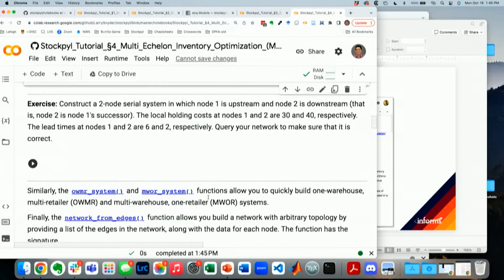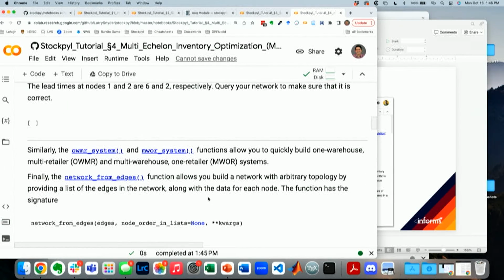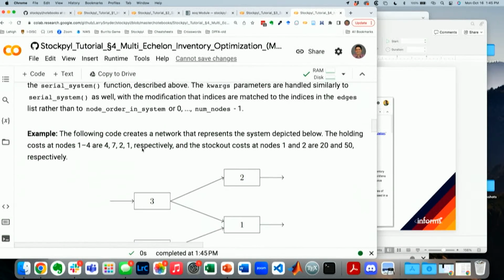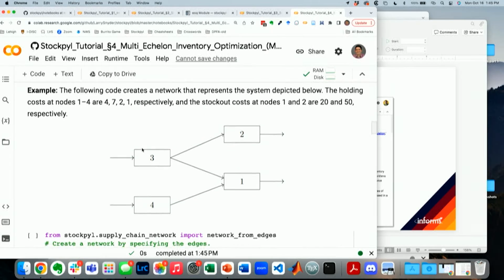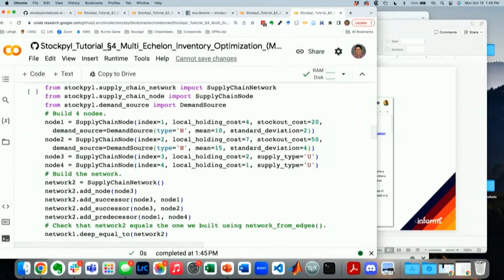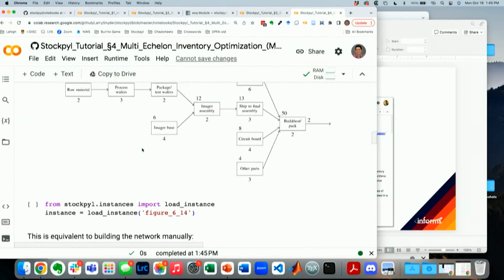All right. There's functions to calculate OWMR systems, which is one warehouse multi-retailer systems, or multiple warehouse one retailer systems. Those are like assembly systems with multiple upstream nodes and one downstream node. There's a very general function called network from edges, where you just give it an arbitrary list of edges and it connects the nodes appropriately, like for something like this. Okay, we'll skip all of that stuff.